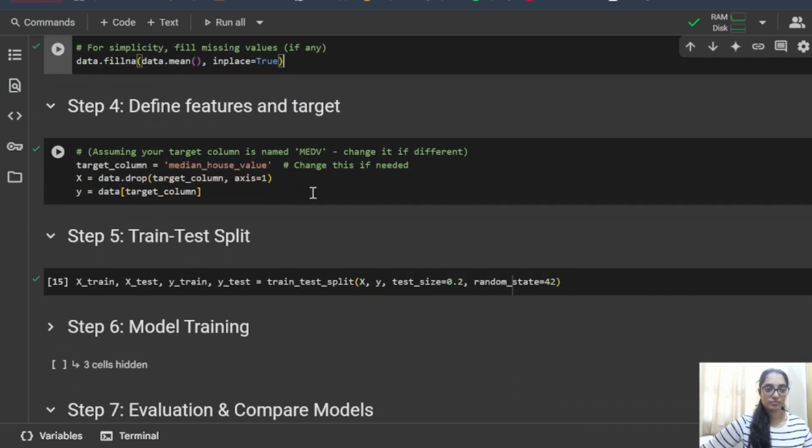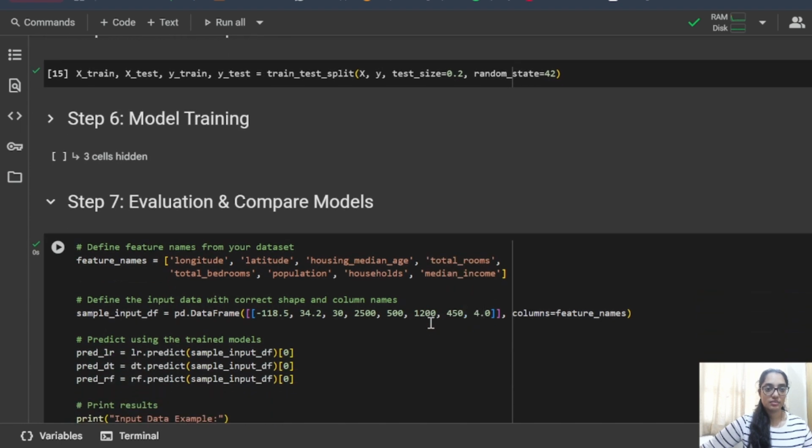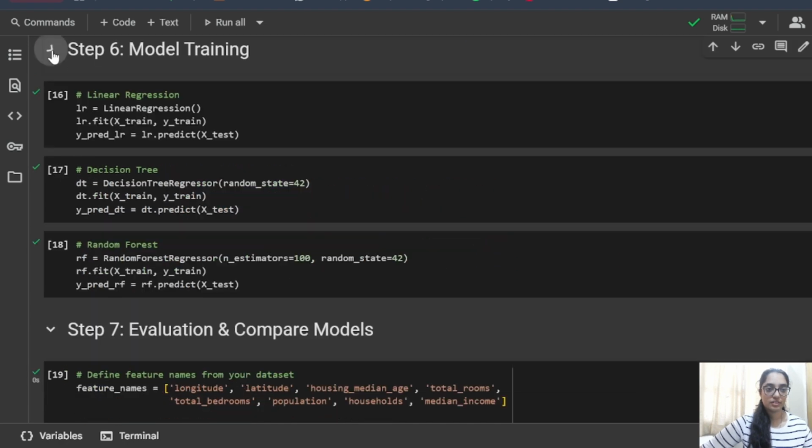So now let's start the training and testing part. So we need to split the training part and the testing part, where I'm giving the testing part 20% of the data and the training part has 80% of the data. Here you can see the test size is 0.2. Model training. I will be training linear regression, decision tree, and random forest for this dataset.